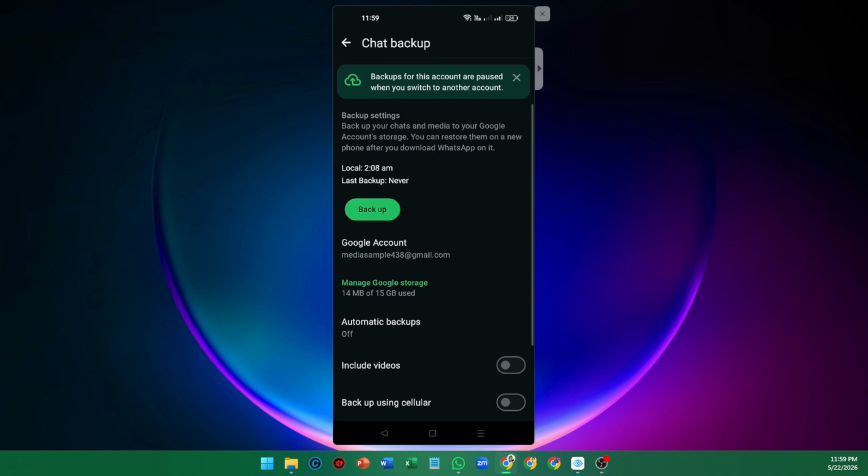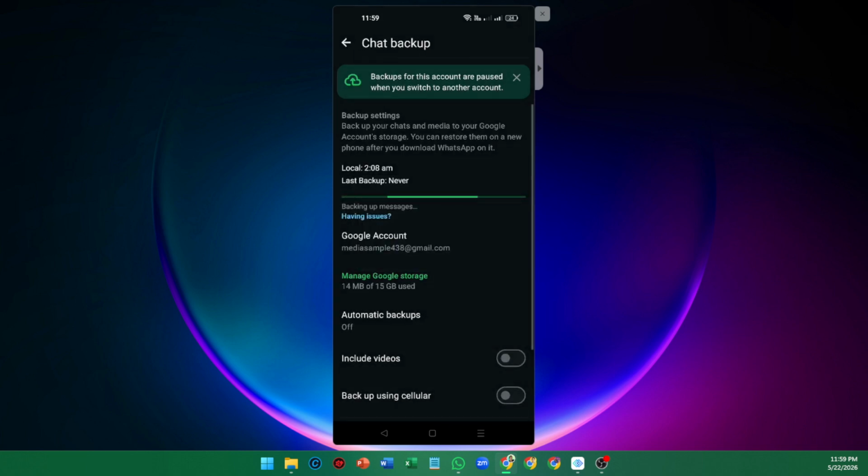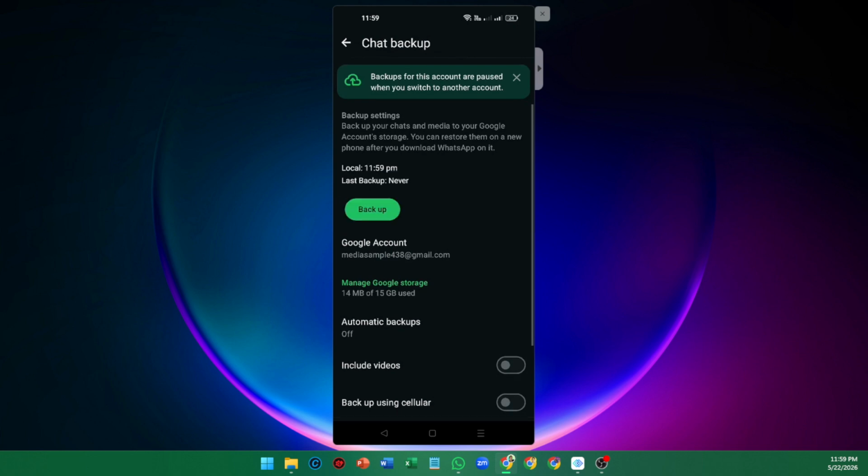To create a copy immediately, tap Backup. You'll see progress as WhatsApp prepares and uploads your data. If you're short on time or data, consider excluding large videos from the backup. This keeps backups quicker and smaller while still preserving your messages and photos. Also, be mindful of mobile data. Backups can be large, so Wi-Fi is best.